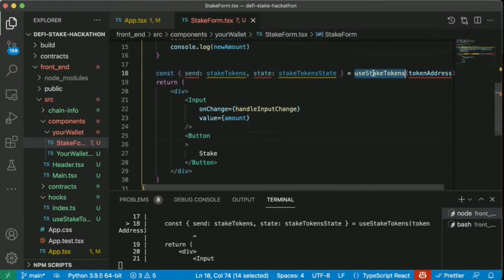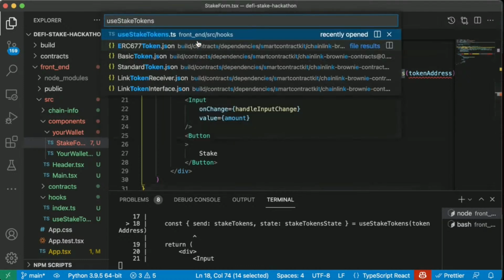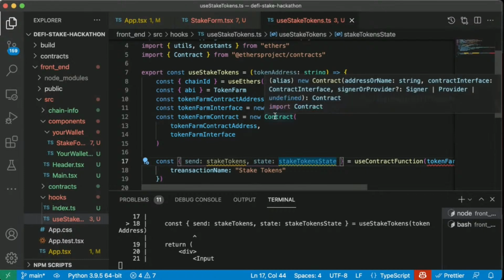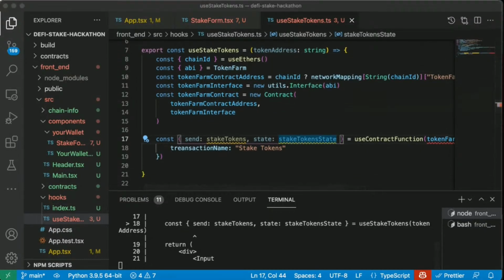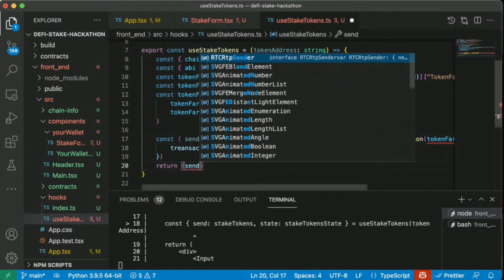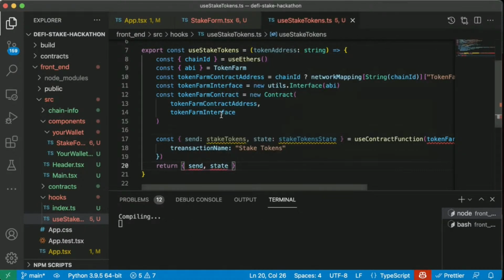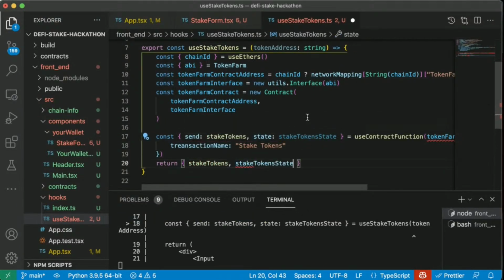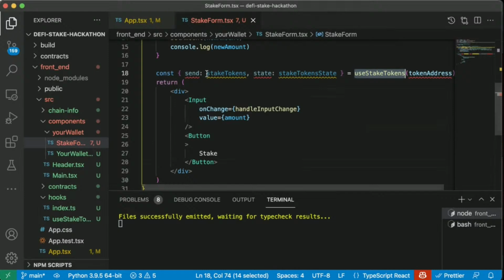We're so close, though. useStakeTokens. Stake tokens. Oh, I'm not exporting anything. That's why. That's right, I'm not returning anything. Okay, return. Here we go. Send state. Or actually, no, that's not. Stake tokens and stake tokens. There we go. And then back in here, we're just going to do the stake tokens state.